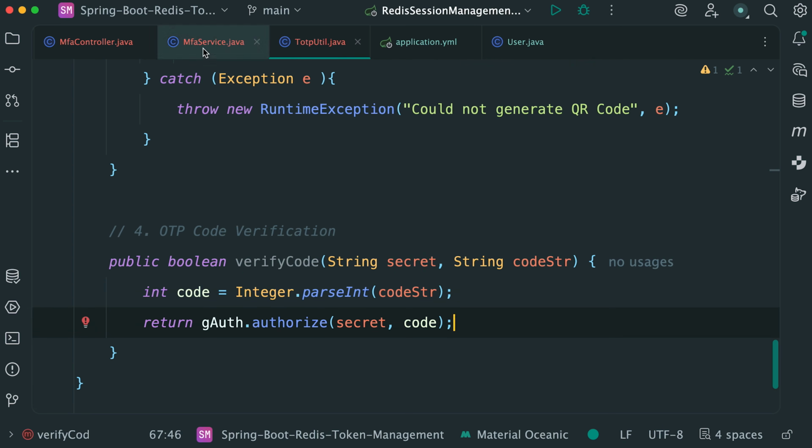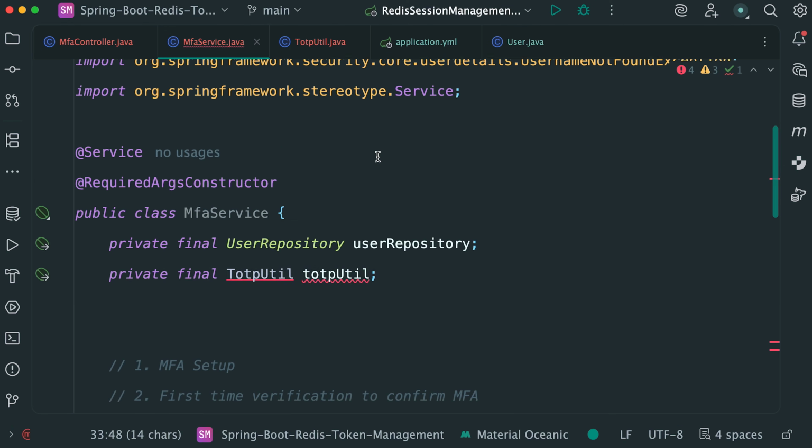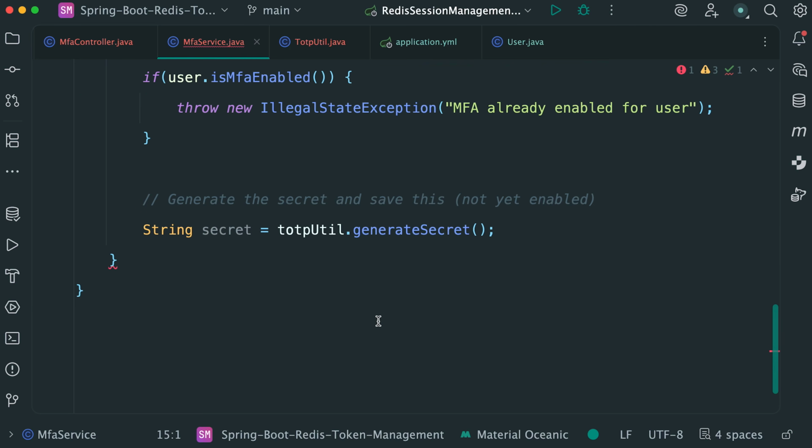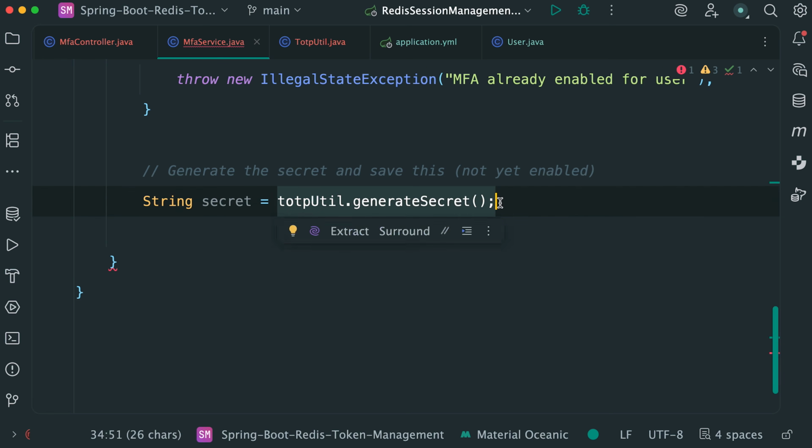Back to the MFA service. Let's import the class. Now inside the setupMfa method, with this generateSecret method, the secret is generated and stored in this secret variable.